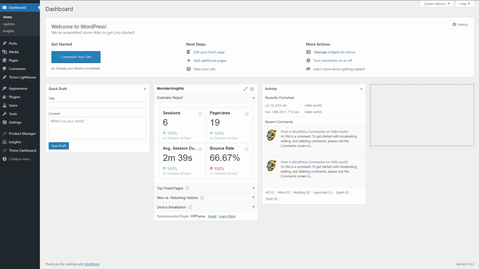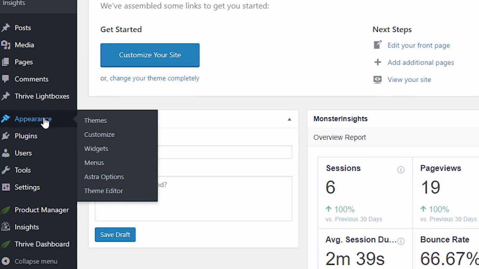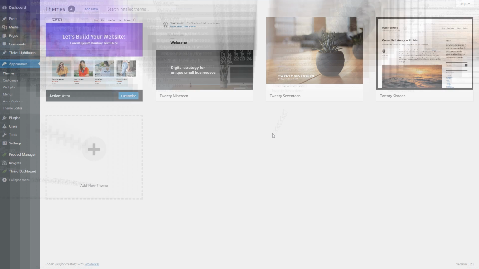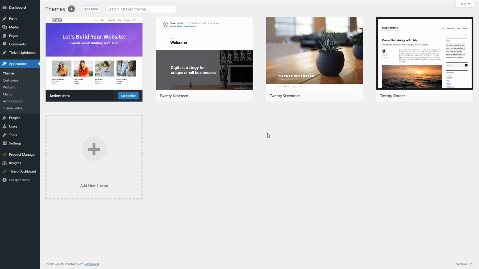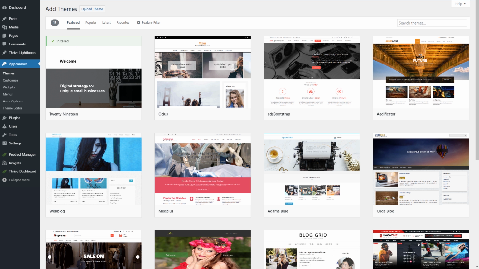What you want to do is log into your WordPress dashboard, and then from there you go to Appearance and then Themes. Under Themes, this is where it's going to display all of your currently installed themes, and if you want to add a new one, all you need to do is click on Add New Theme. And so we have two options here.